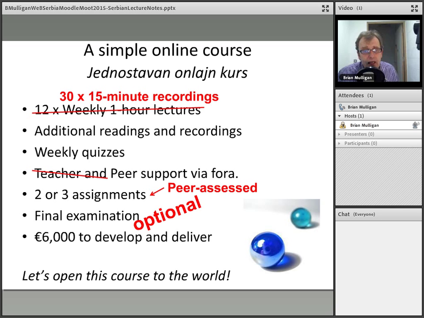The final examination would be optional. There's quite a lot of work for us in correcting it, so if we did give a final examination, we would probably have to charge for that. So they would have the option of being charged for that.